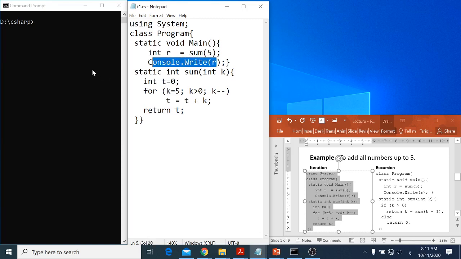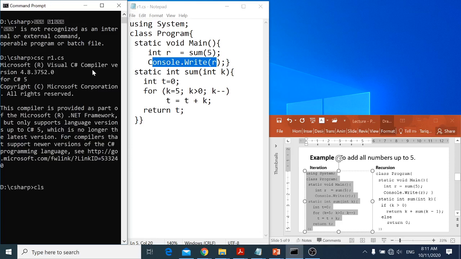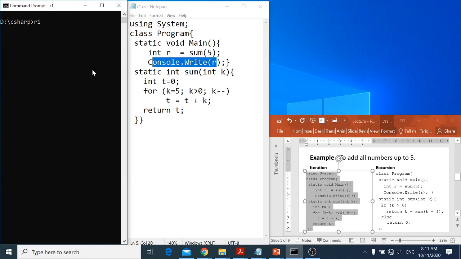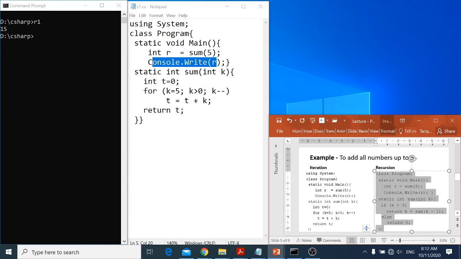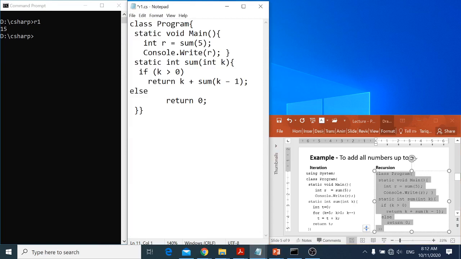So let's compile and see what happens when we run this program. csc r1.cs, and now I can execute. The result is 15. Now similarly, I can copy and paste the other function, which is based on the recursion technique.